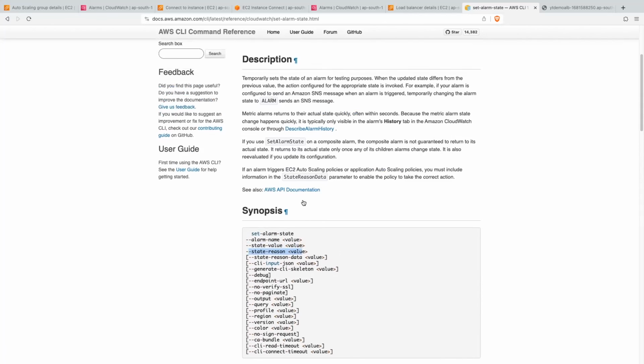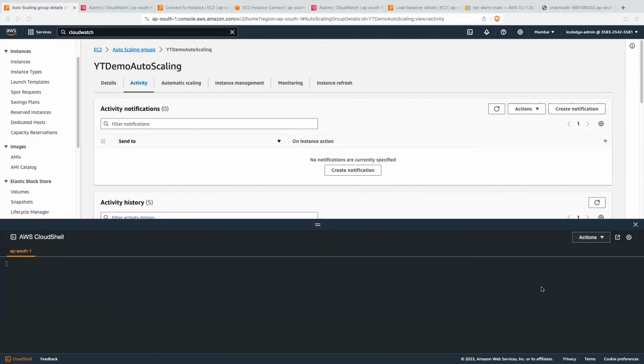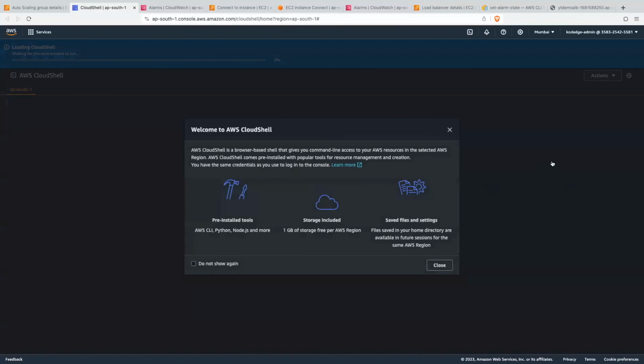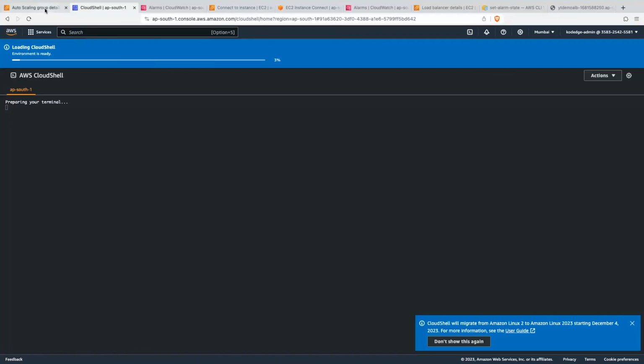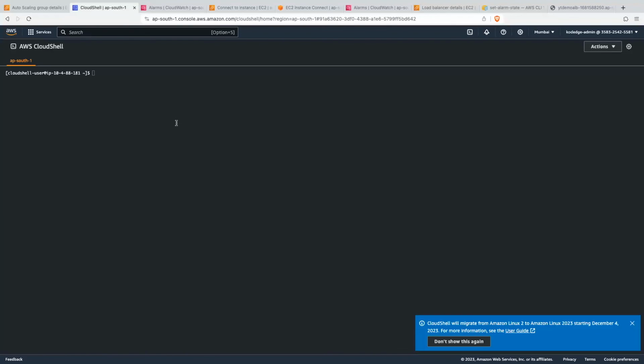Let me go back into the autoscaling group, and you don't need to run this command from the EC2. You can use the CloudShell option over here. So click on this option. Let me open this in the new tab. Here you can run that command. I have already created the command, so let me copy that.